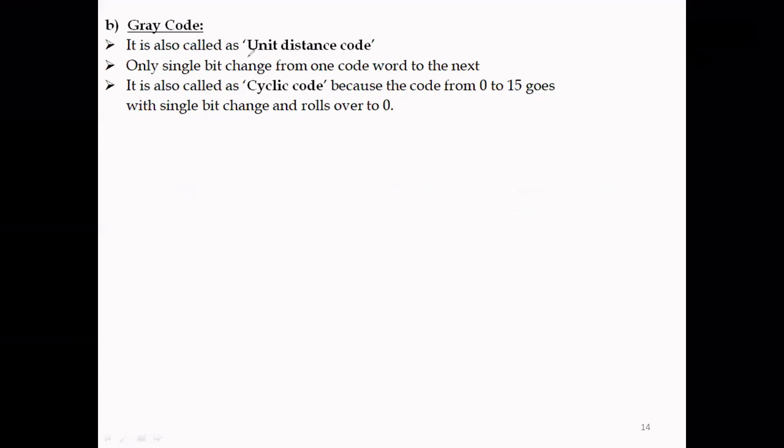It is also called unit distance code. Only a single bit changes from one code word to the next. It's also called cyclic code because the code from 0 to 15 goes with a single bit change and rolls over to 0. Cyclic code we can call it.